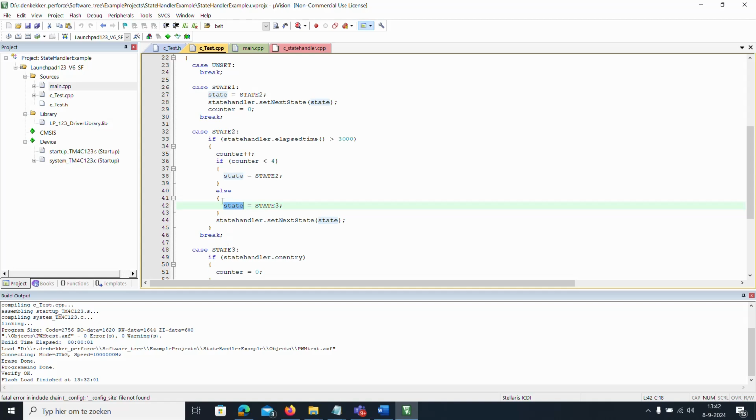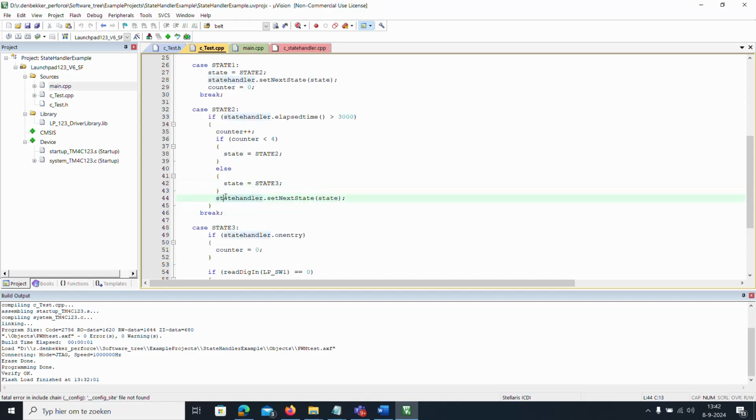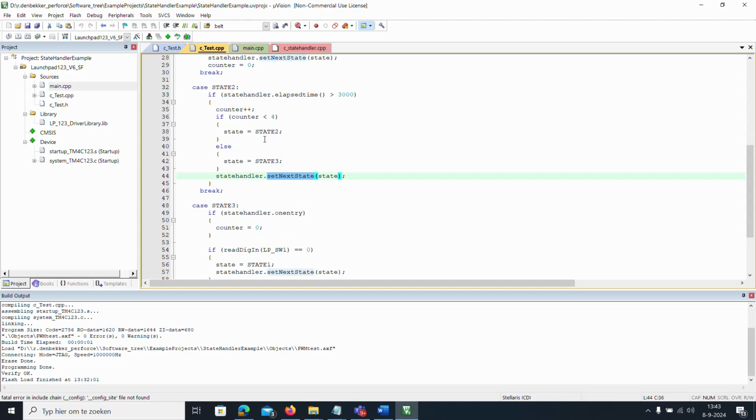And after the 3 seconds, of course, we have to tell the state handler that we want to go to a next state, or better, that we are making a state transition. So if we are in state 2, after 3 seconds, and the counter is less than 4, we still are in state 2, and we tell the state handler, hey, we are going from state 2 to state 2. So we're making a transition, and the transition will establish the fact that our elapsed time counter is being reset. I'll show you that later.